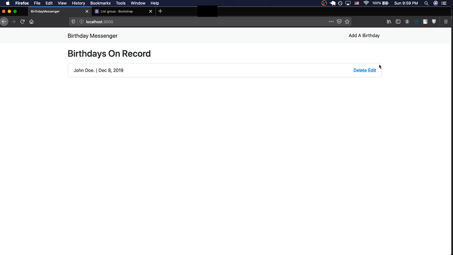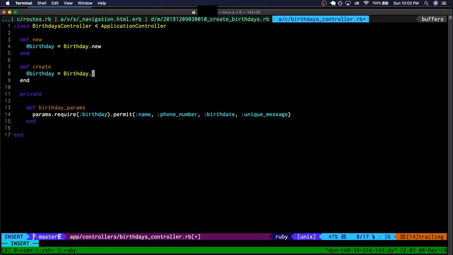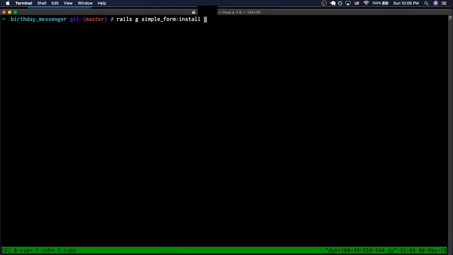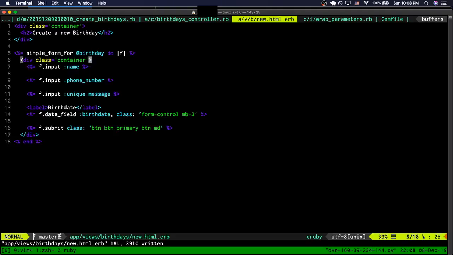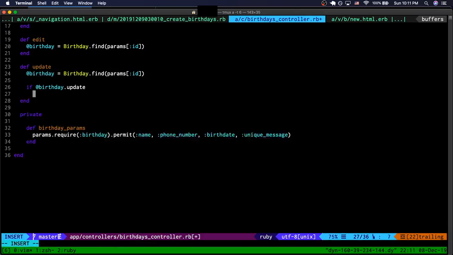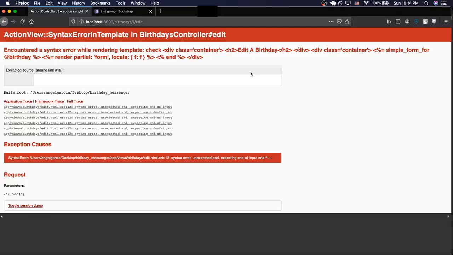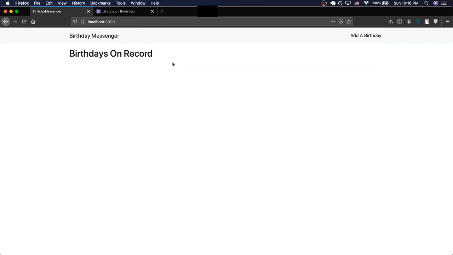Okay, so the next thing I'm going to work on is the logic for creating a birthday, and what really is a birthday in terms of the business logic of this application. Okay, so now I've set up the form implementation for adding birthdays.